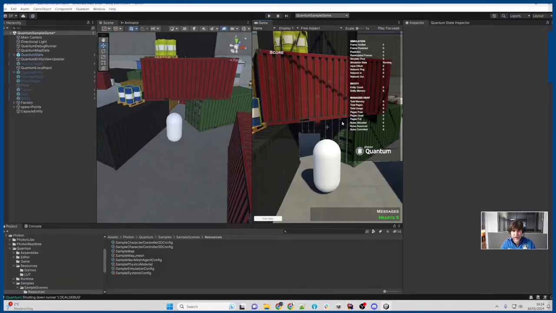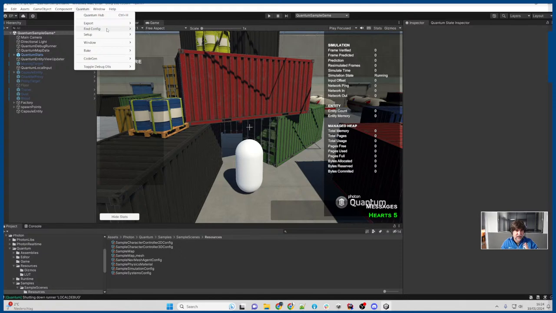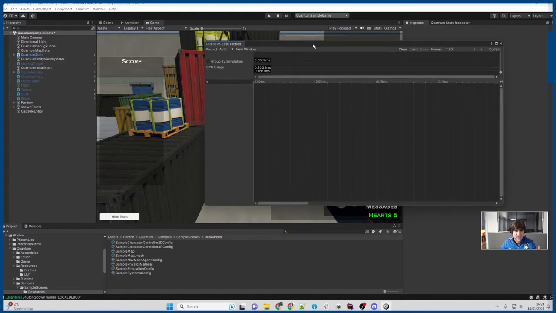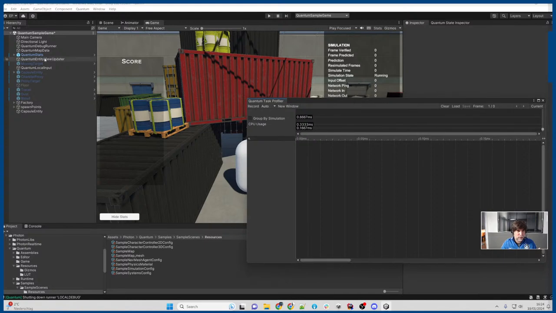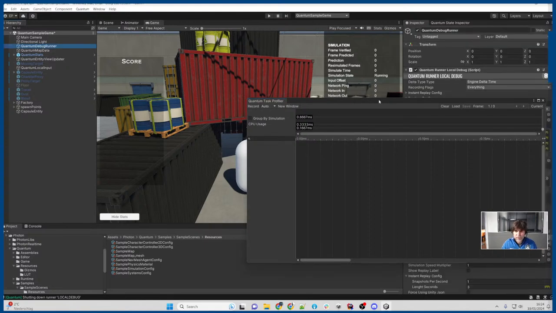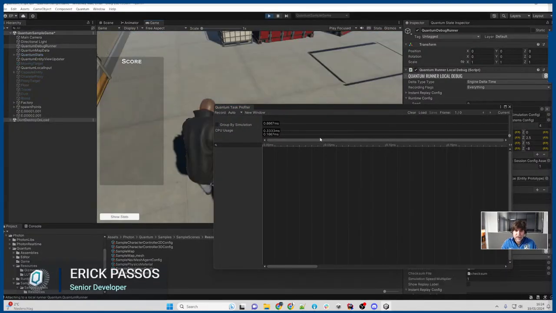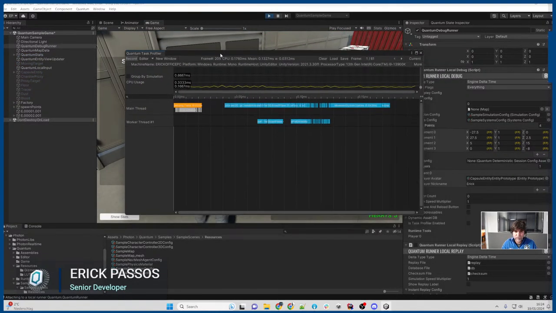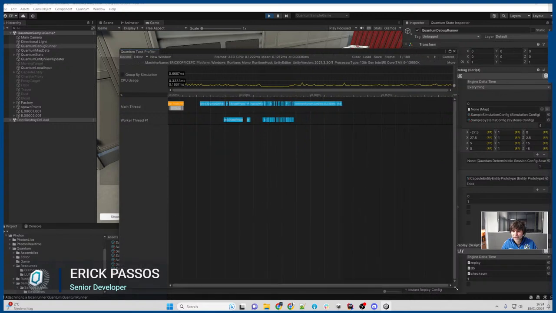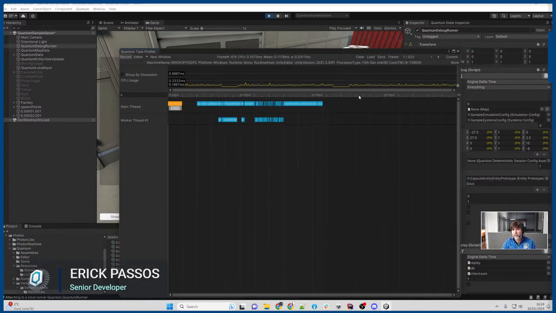So I can show that. I'll put the game back here, and I'll open something else that you guys have. We have something called Quantum's Task Profiler. I'm going to run the game again, not the replay. This is Quantum's own very efficient, lightweight profiler. It's not Unity's profiler. You can also use Unity's, we hook up to the Unity profiler as well. But I want to show a couple things here.